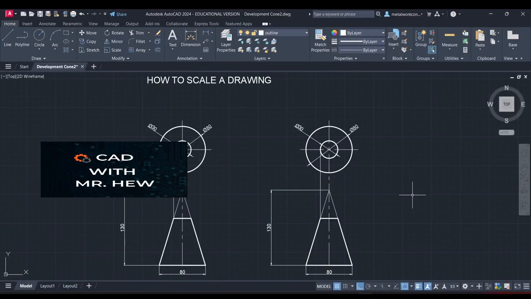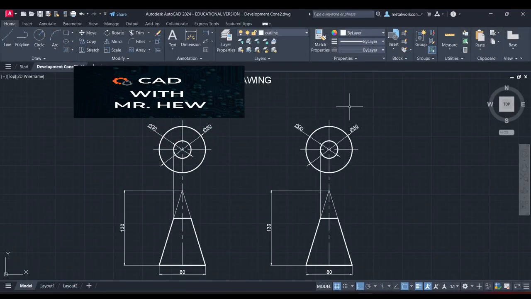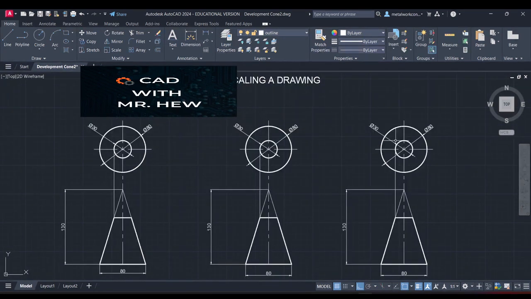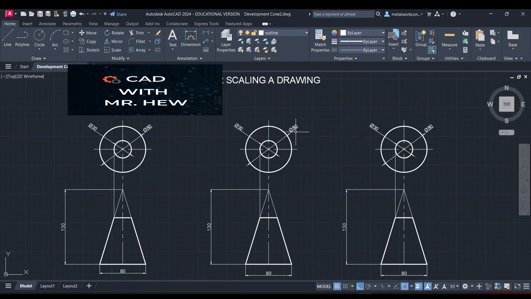Today's video, we'll be looking at how we scale a drawing in AutoCAD. In today's video, I'll be showing you how to use the scale command to scale objects in AutoCAD. What this means is we want to enlarge a drawing in AutoCAD, a part of a drawing or an entire drawing. We want to make it bigger or smaller. So we're enlarging or reducing the given figure.